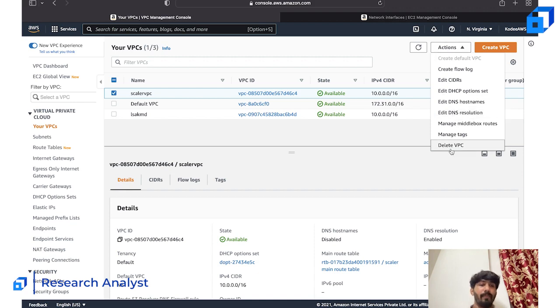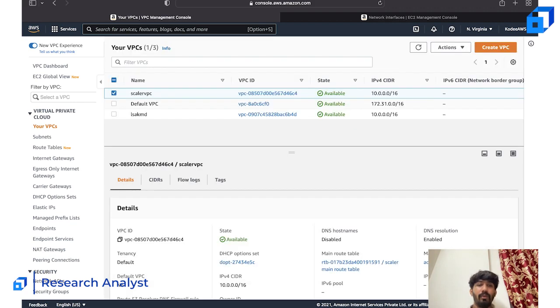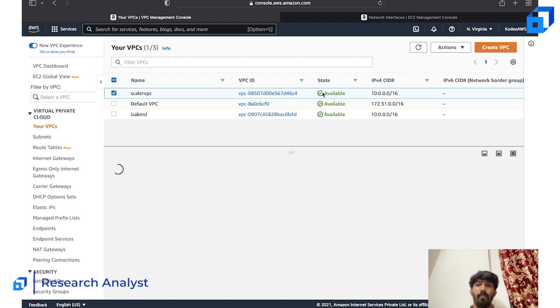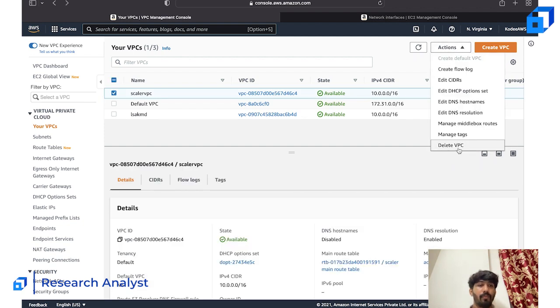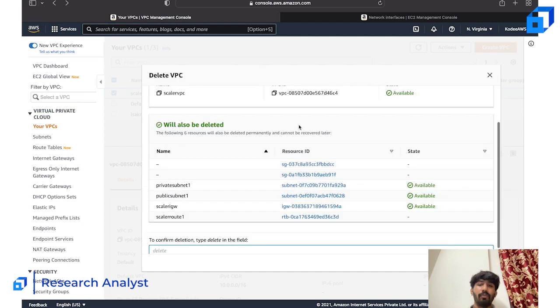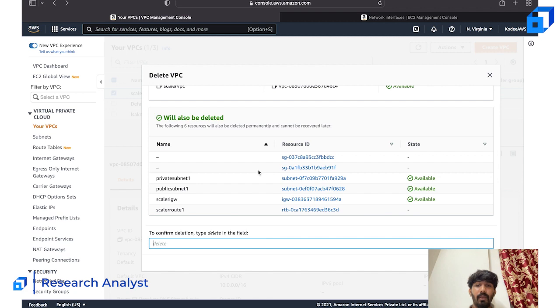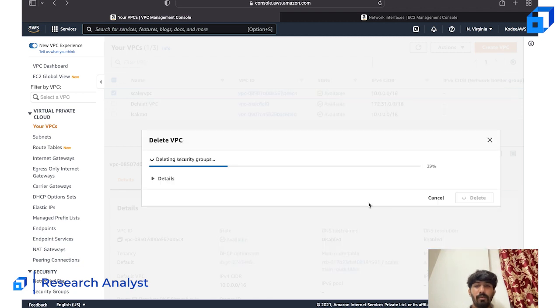Now let's try it again. Delete VPC. So it still thinks it's in use. That's the problem. Yeah, so now we can delete it, guys. And so it will delete the public subnet, the security groups, private subnet, the internet gateway, and the route table. Delete and done.